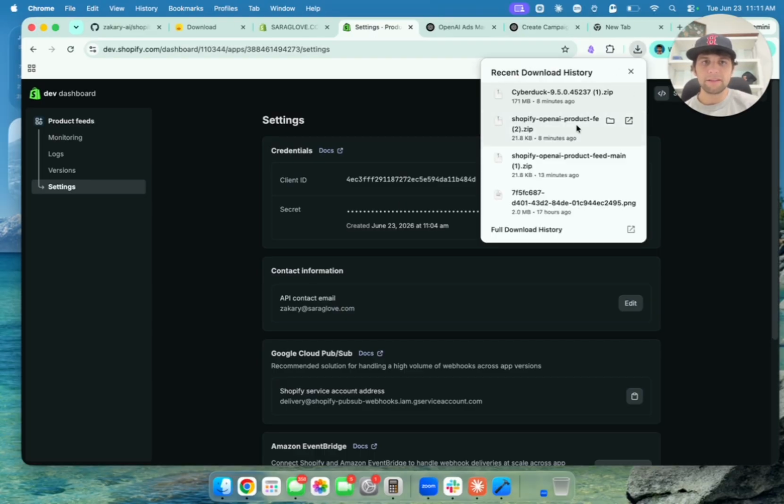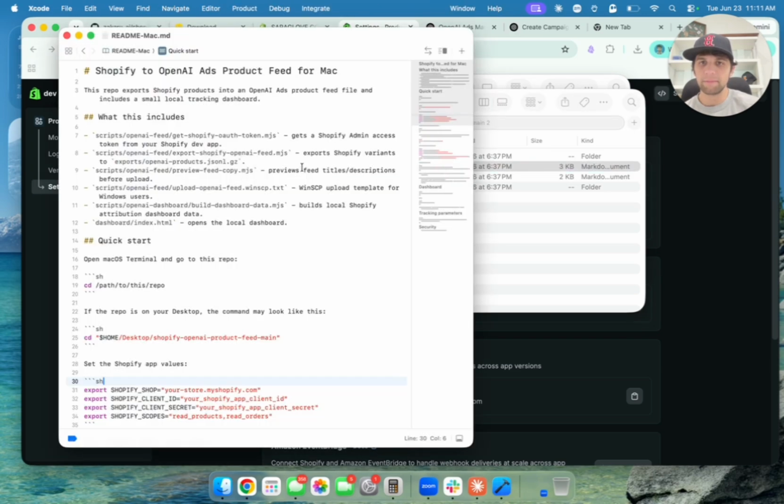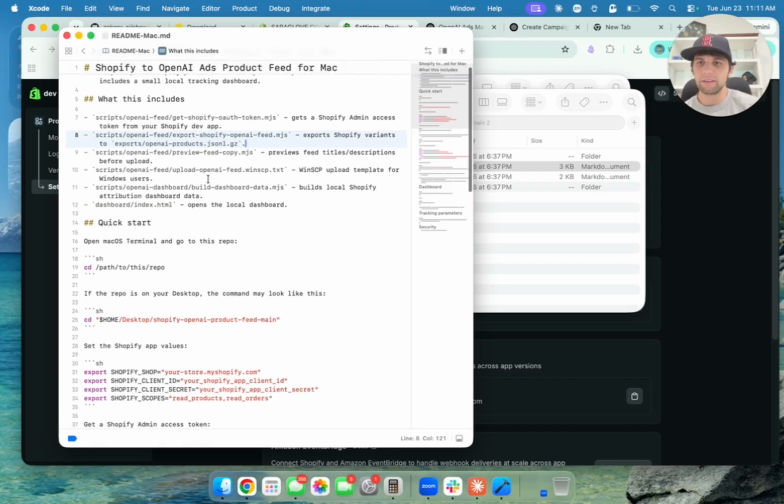Next, we're going to open up that zip file that we downloaded from the GitHub repo, and it should give you a file that looks like this, with dashboard, readme, and scripts. What we'll go ahead and do is open our readme.md for Mac, and then it should pop up with a file that looks something like this.